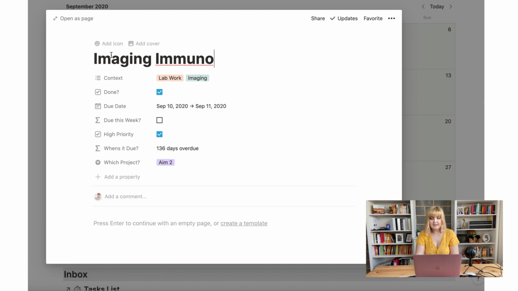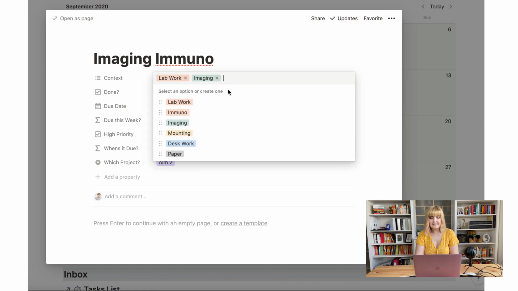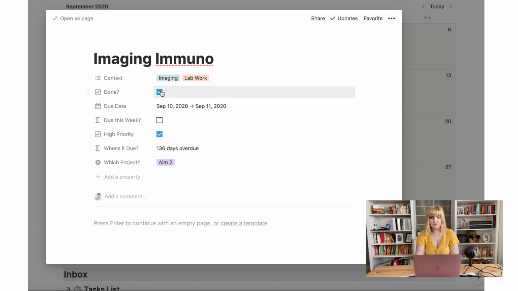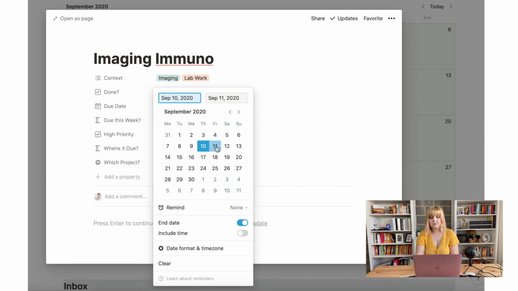And you can create lots of different tasks, and you can have little context things. So you might say this is actually desk work and not lab work. So you change it there. You change the little toggle. You can toggle whether it's done or not. And you can set the due date. So this imaging would take 2 days, for example. So I've set the 2 dates in there.